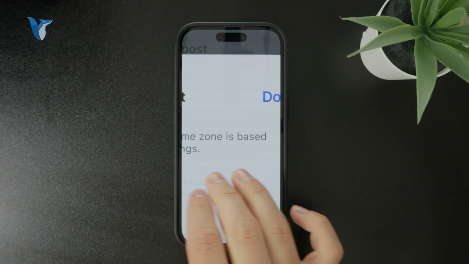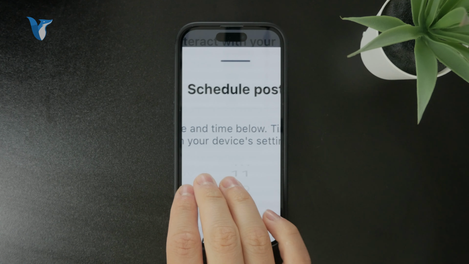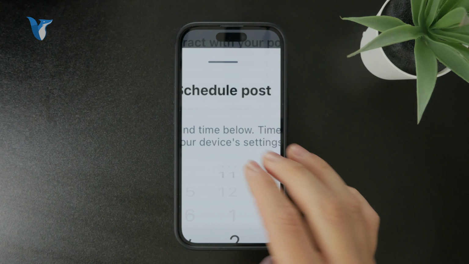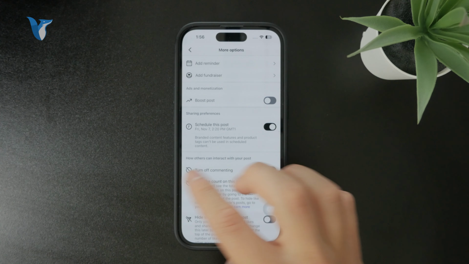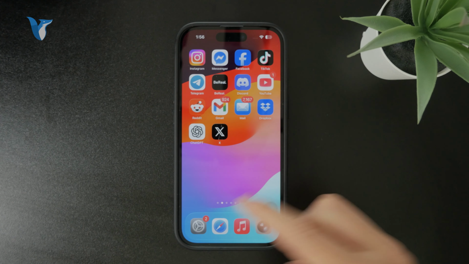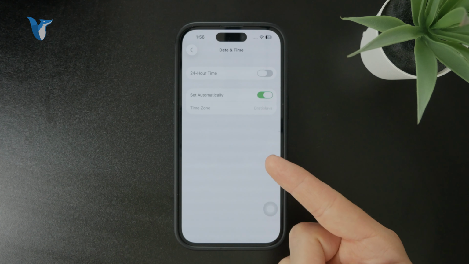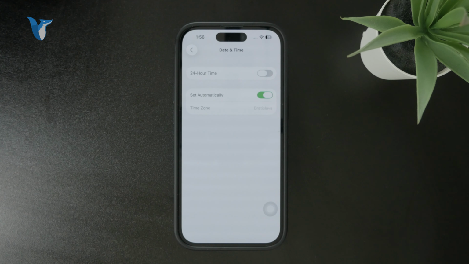So this is what I was talking about, right? When you have the time set to automatic, it will use your local time zone. And if you have your iPhone switched to some different time zone, the Instagram scheduling will also adopt that. So that's how you change it, and you can schedule it in different time zones. So that's how it works.